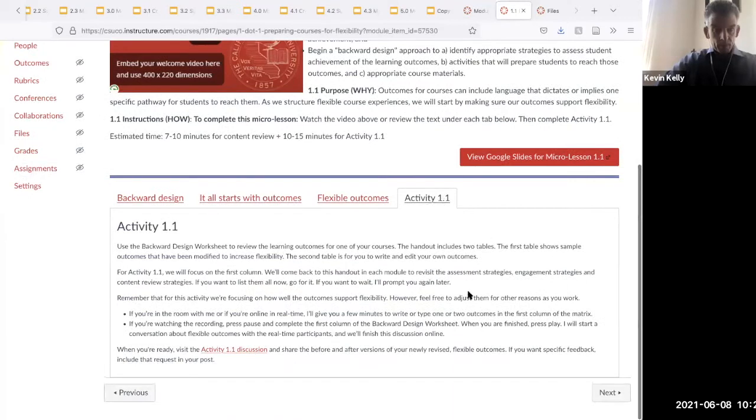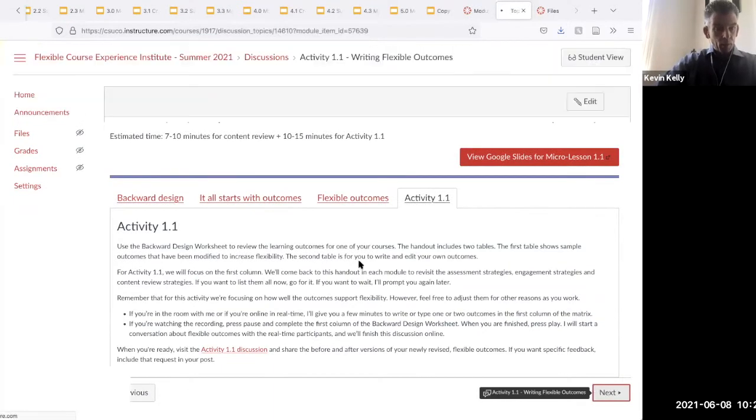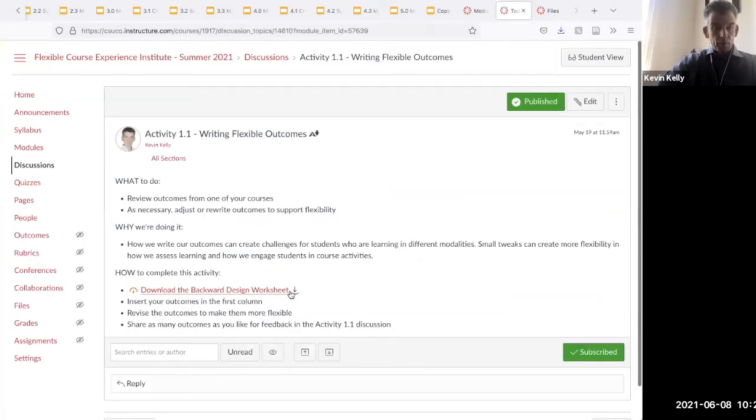And if people are interested, you can see here, once you finish reviewing the content, you go to activity 1.1, and there's a link, download the backward design worksheet.